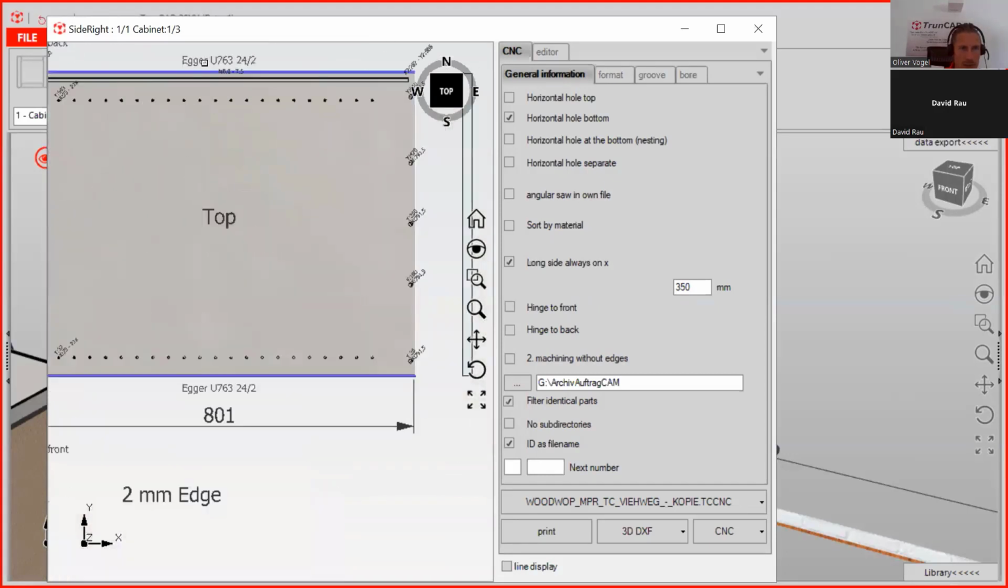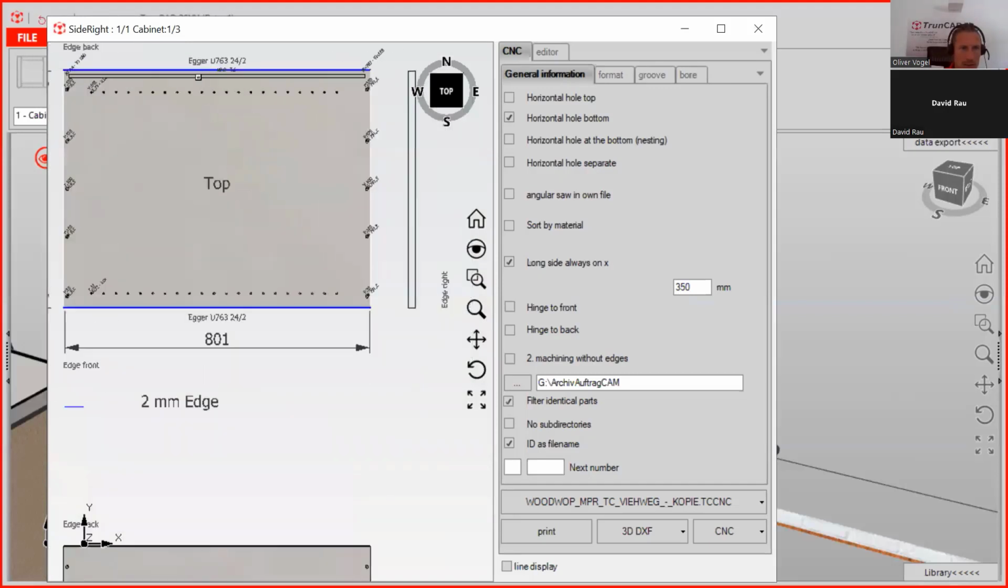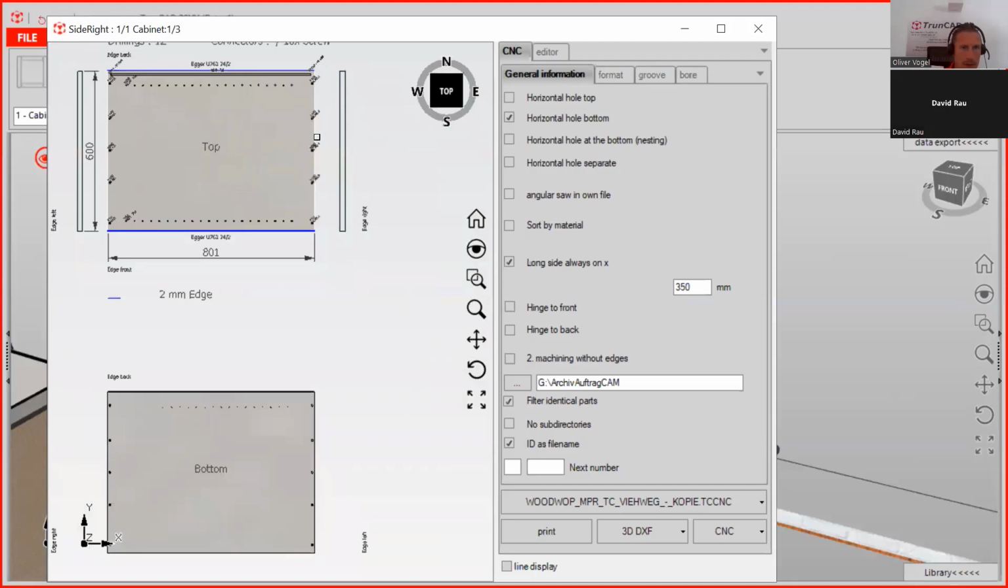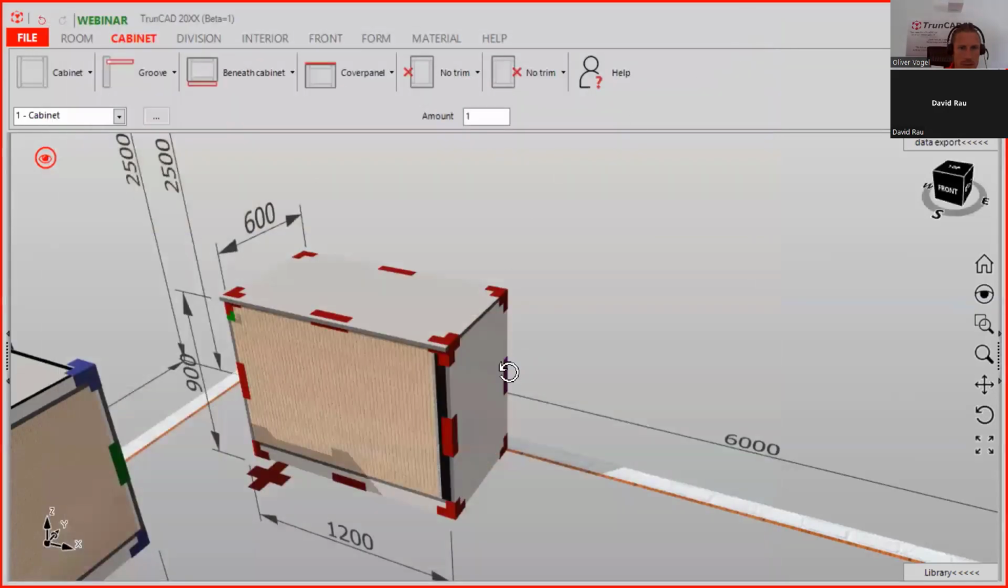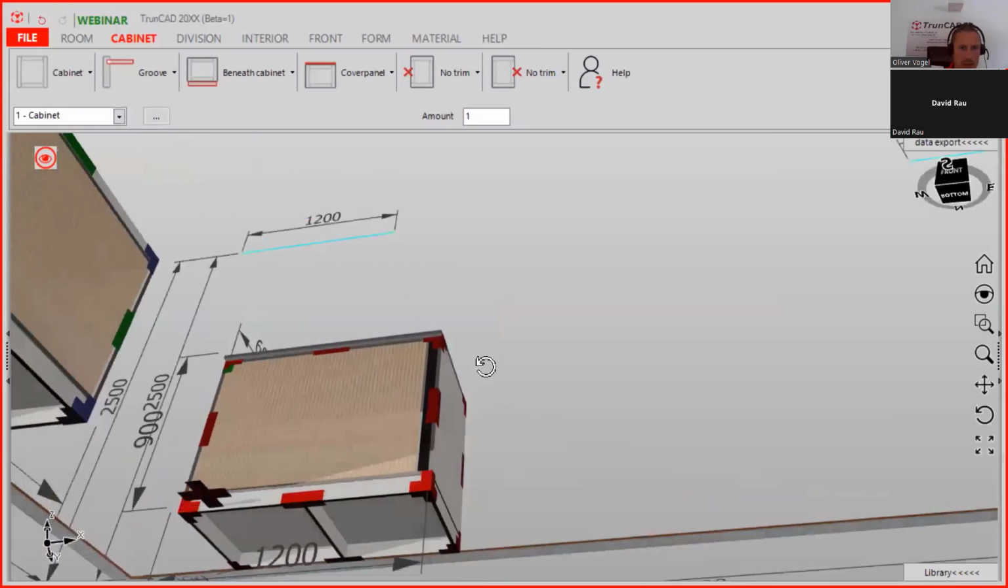You see also here, we just have on the top, on the front, on the back the edge banding. On the side, left side and right side, we don't have it. Now, when we close it, because we don't need it here.